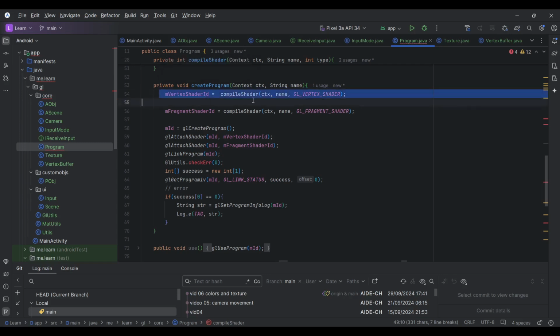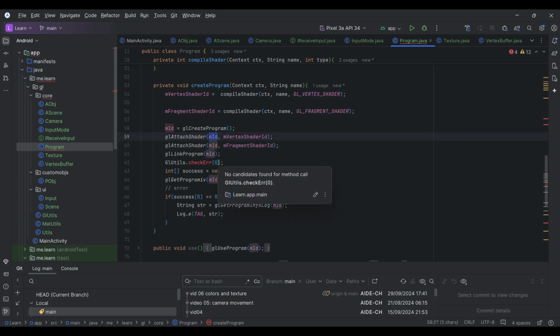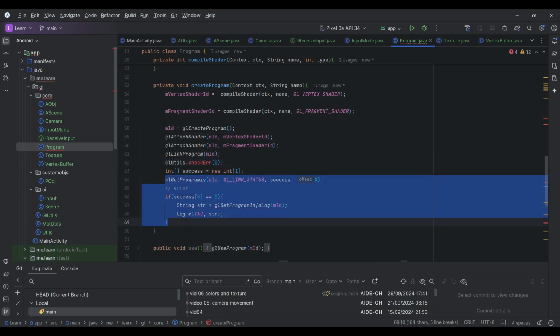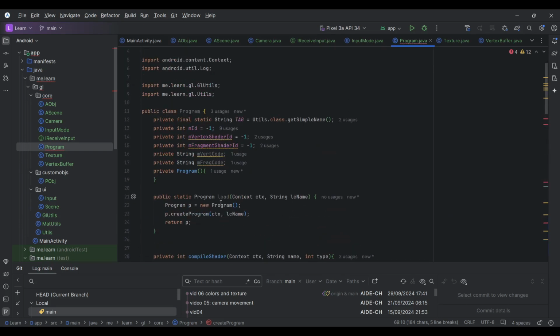So that's it. Now we created our vertex and fragment shader. We create then the program, then attach the shaders to this program. This ID would be the handle of the program, as I said. And we check the error once here. And then we also check for an error during the link of the program. And that's it. Basically, now our program is created and the static function will return it.